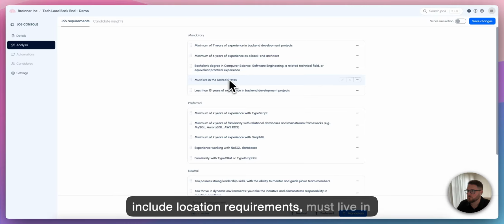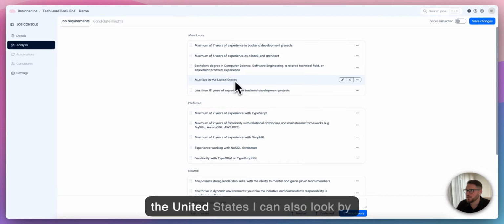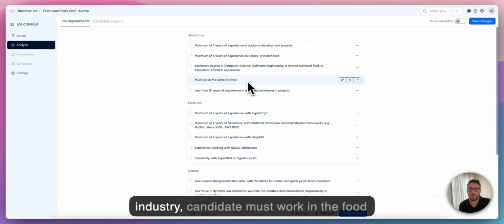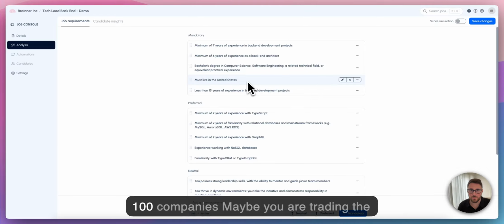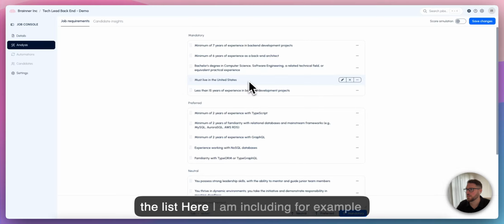I can include location requirements, must live in the United States. I can also look by industry. A candidate must have worked in the food industry, for example, or candidate must have worked in at least one of these companies, and you copy and paste the list of 100, 200 companies. Maybe you're targeting the competition and you can copy and paste the list.